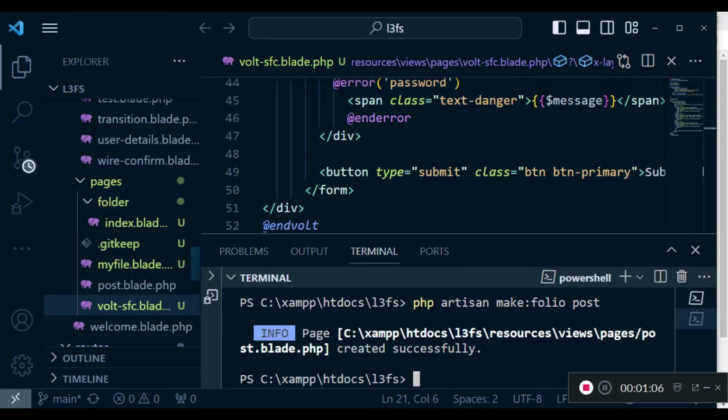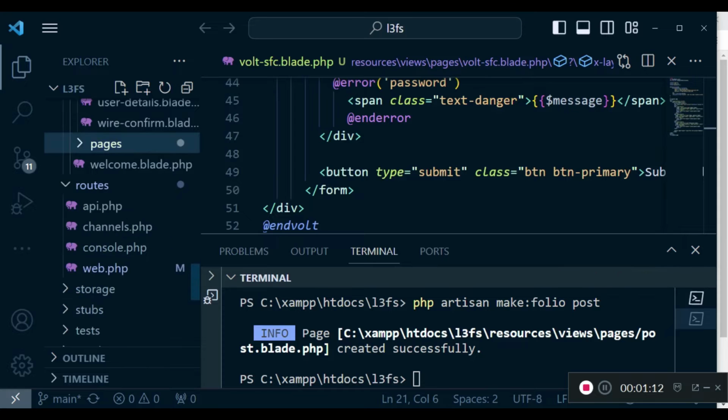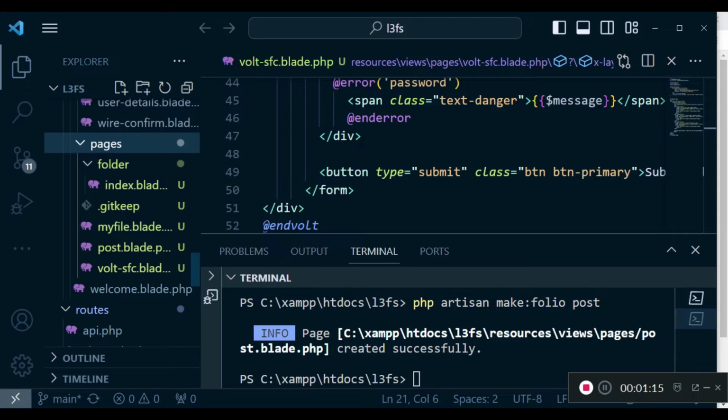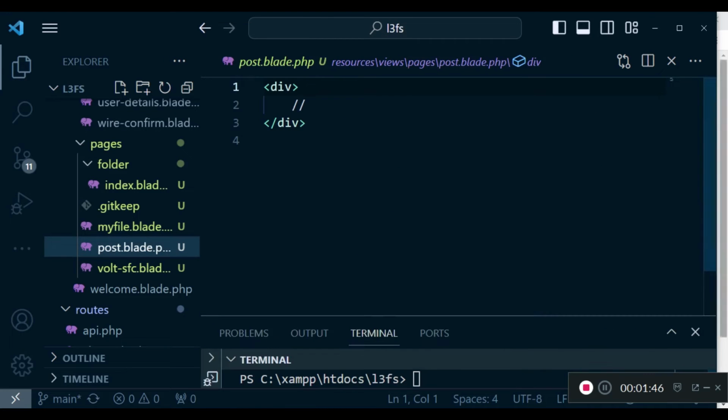I will hit enter to create the component, and of course, as we had it in our previous episode, it's being created inside this folder that we created, which is called pages. If you are following this tutorial series and you did not watch the previous series, you can just check the previous two episodes to get some perspective. But obviously, you need to install Livewire, you need to install Folio, and you need to install Volt. And also, you need to create a layout file for you to be able to render this component as a full page component. So let me open post.blade and we see what we have inside here.